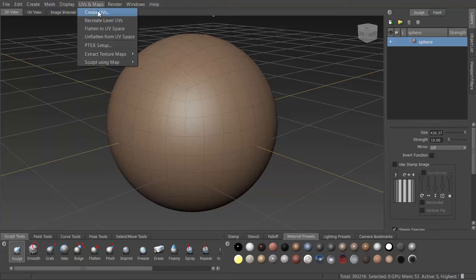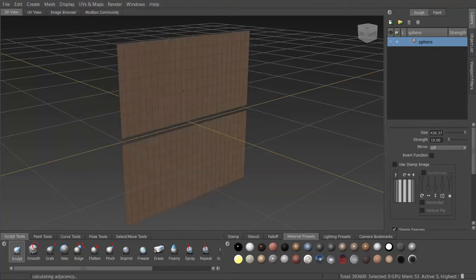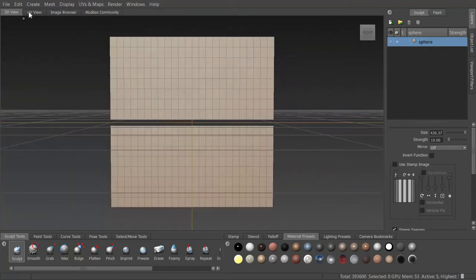Create UVs. This is if you had an object that you brought in that wasn't UVW unwrapped. If you don't know what that is, I have videos that show how to unwrap and what that is. But if we don't have those, you could create UVs. I don't recommend this. It's always better to do the unwraps yourself. Flatten to UV space is a nice tool. It allows us to flatten the object.